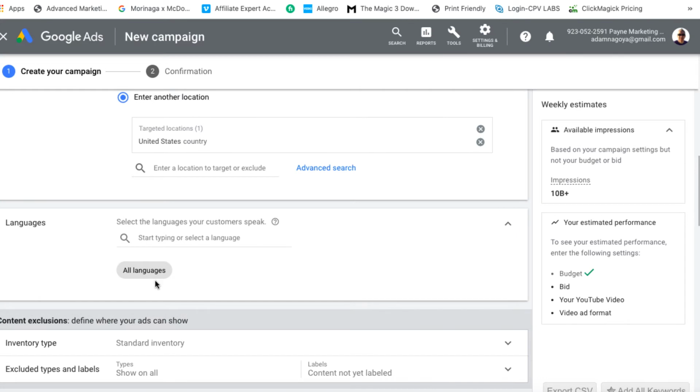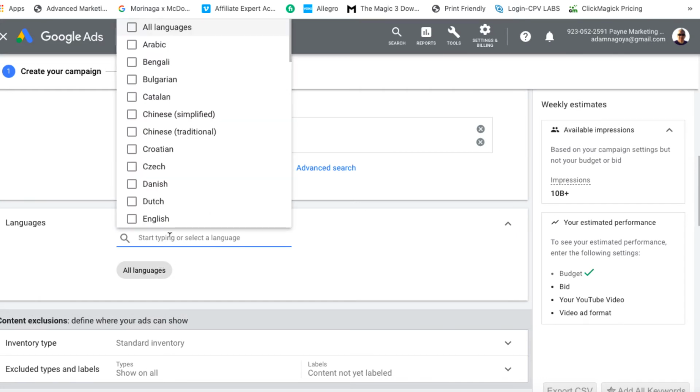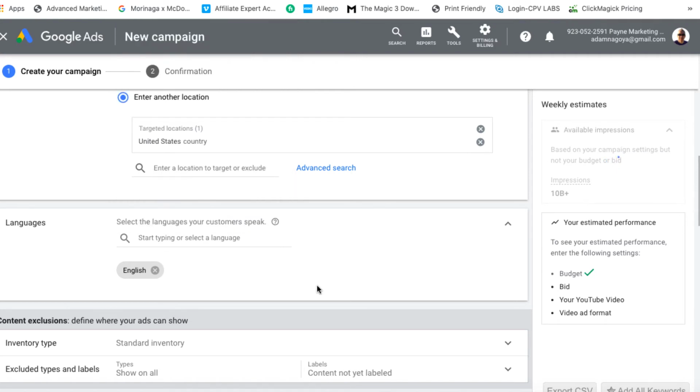We'll come down. Languages, we don't want all languages because all languages means all languages. I only want to target people that speak the language of my ad. If I'm targeting Canada, a lot of people speak French, a lot of people speak Spanish in America.